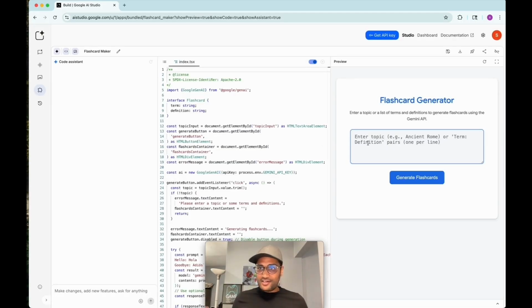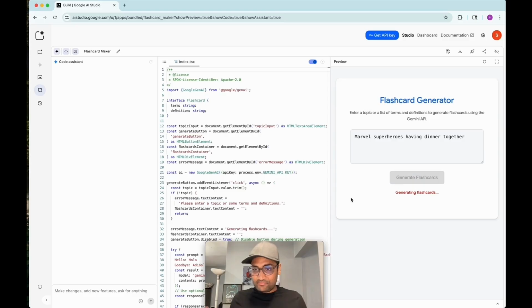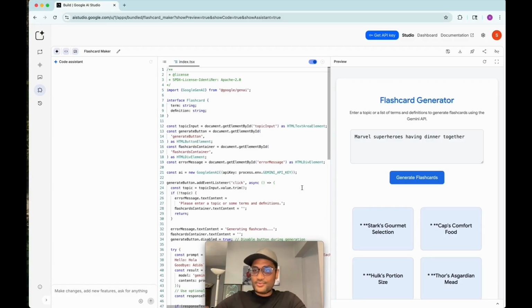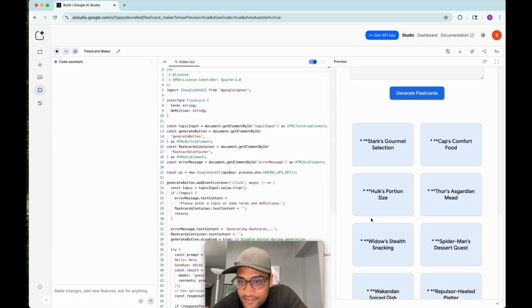All right, so I tried another one called Flashcard Generator. It's supposed to generate flashcards depending on the topic. Let's try: Marvel superheroes having dinner together. Well, let's see what kind of flashcards it will generate. So this is basically using Gemini 2.5 Flash to create the flashcards. Okay, so we have some flashcards here.